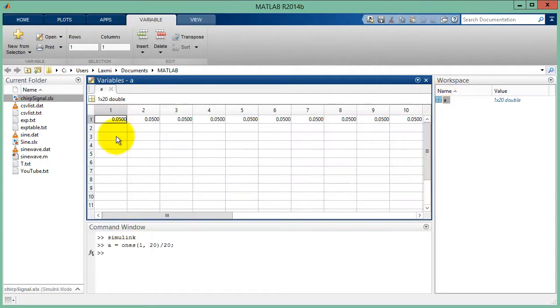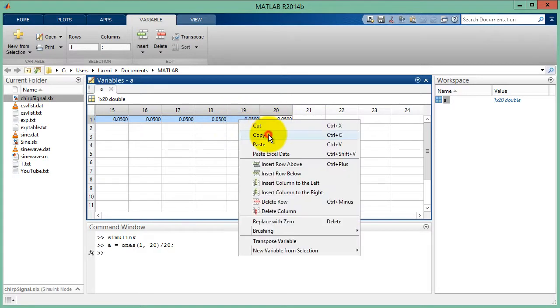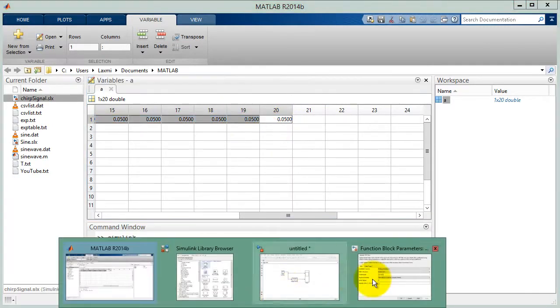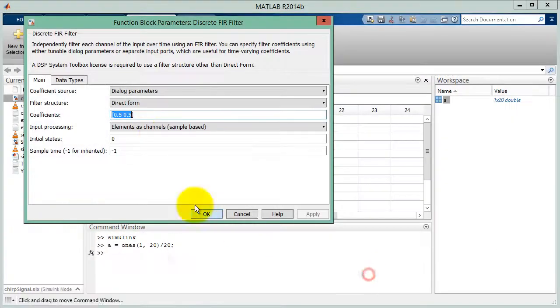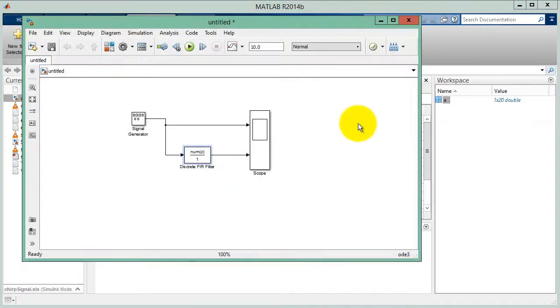Read A from here, double click, copy this parameter up to the 20, and paste it here. Now click on apply and then okay. Now we can check our model here. Everything has been completed. Now let's test the run.